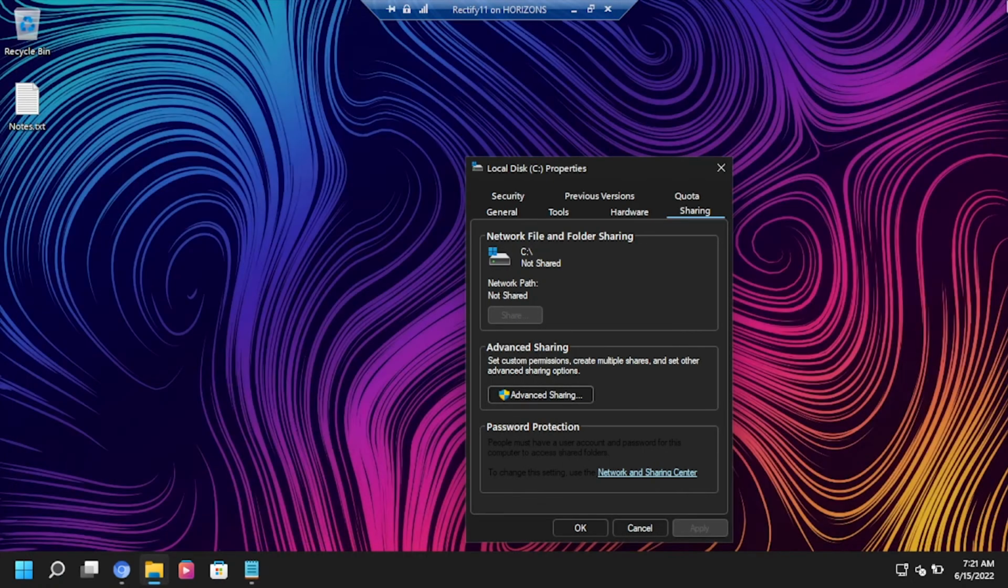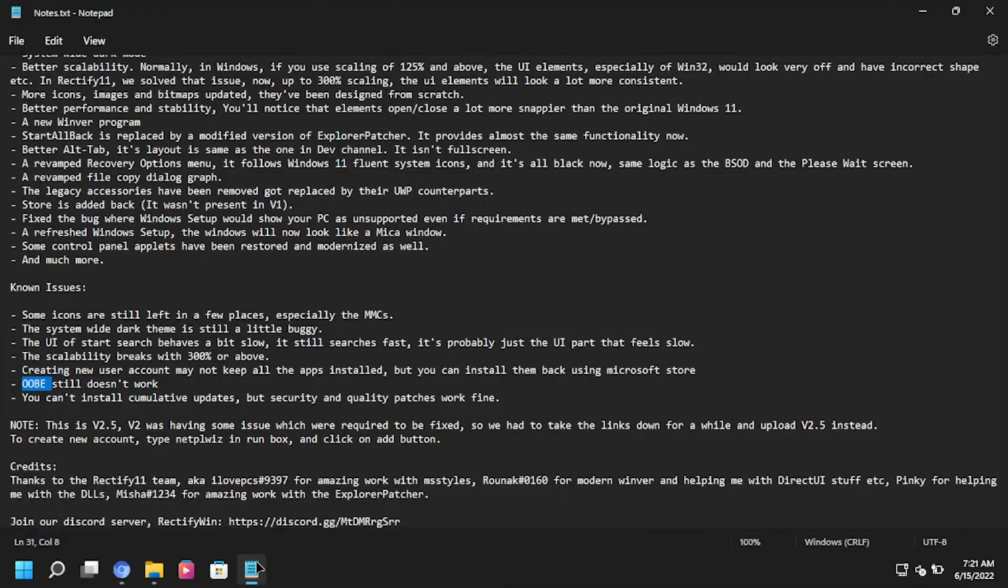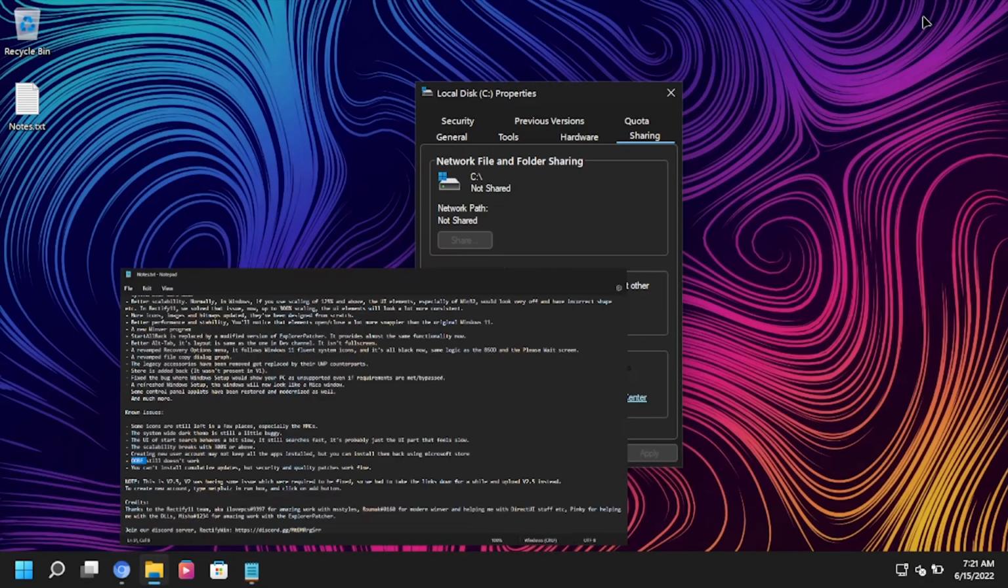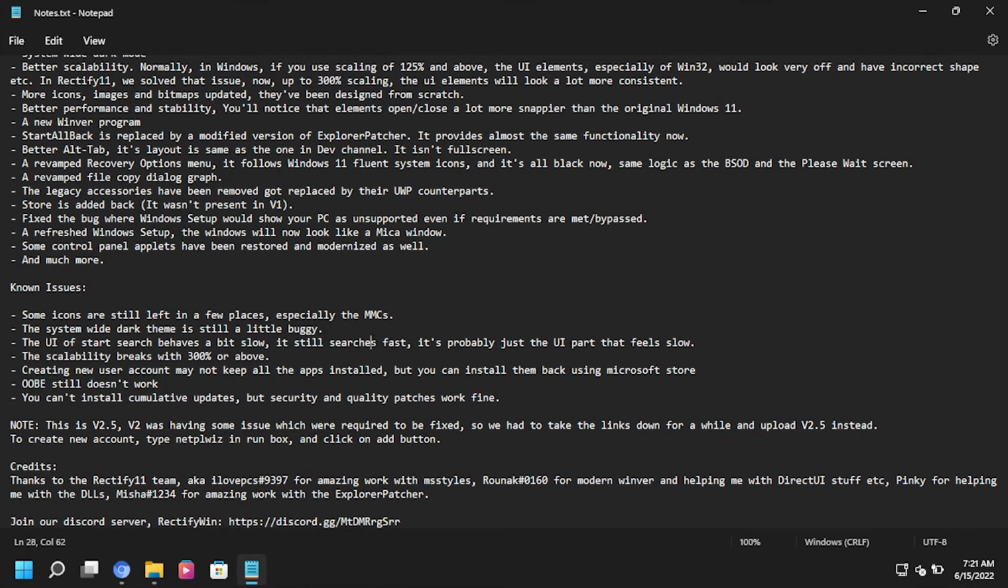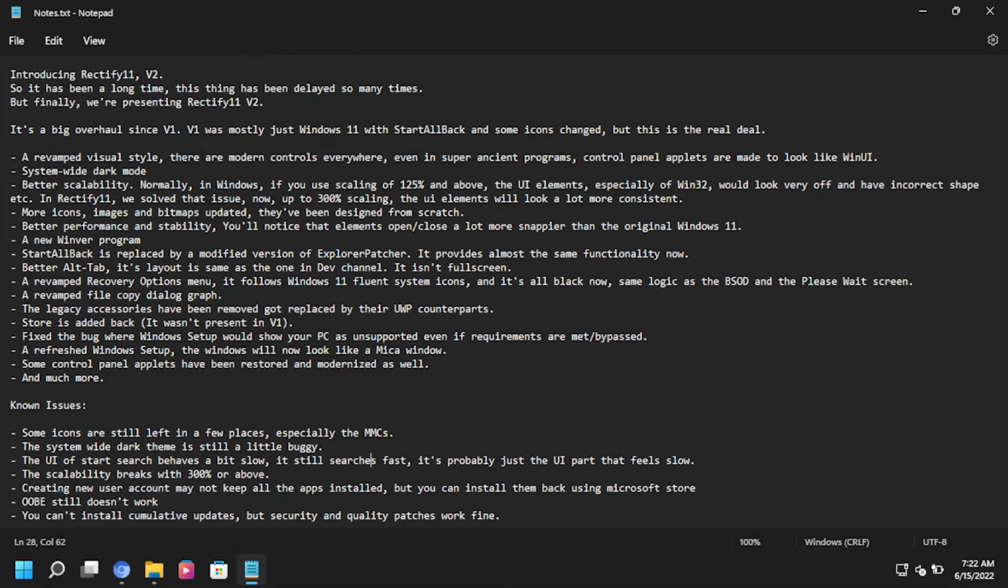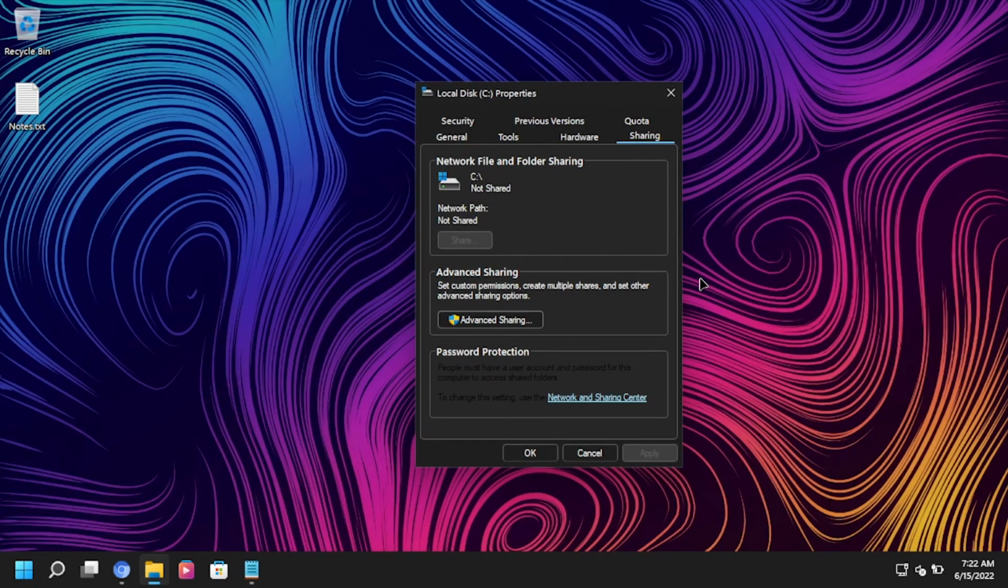This is just a basic showcase of Rectify 11 and what they've done. You can see some bit of the UI is not working out well. I do not understand why, but it's a buggy build according to the creator of Rectify 11. They had to skip version 2 actually because of some bugs.